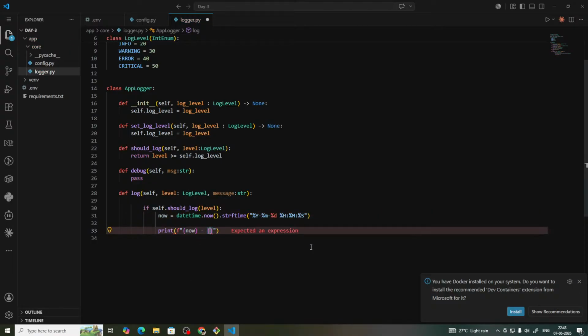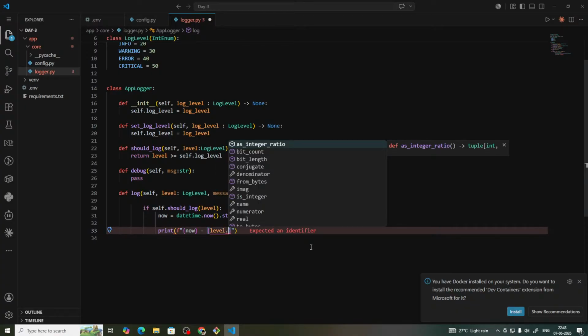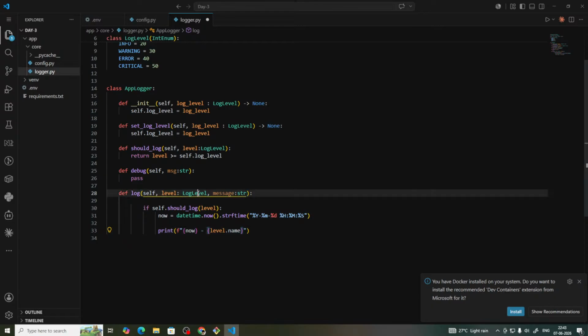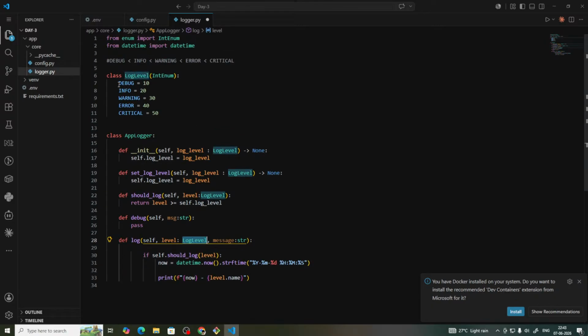Then at what level? So level.name, let's say. Okay, so what is this label? Label is of type log level, right? And name is basically the value, this value. Whatever is on the left hand side, these are the name properties, and these are the value properties. So you wanted to know, is this debug, info, warning, what type of log it's logging? Then that one. And let me give it some space. Okay, so here I will give print space, and then the message. Okay, so this is the log function.